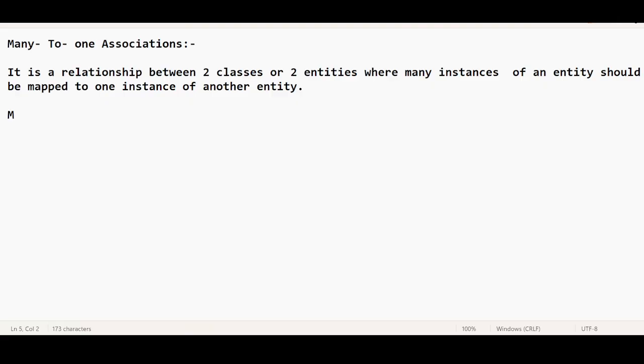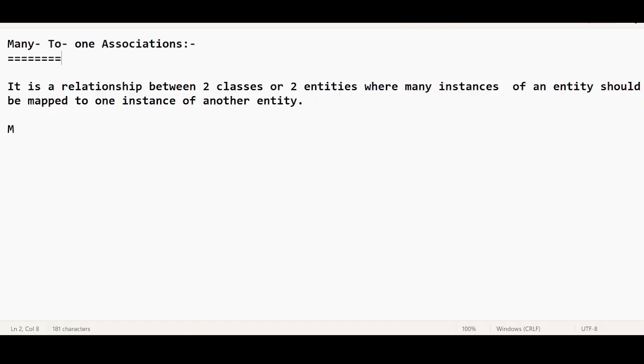Okay, we were discussing associations. Today we will complete many to one association and many to many association, right? Association always talks about the relationship between two classes. How can we make a relationship between two classes?